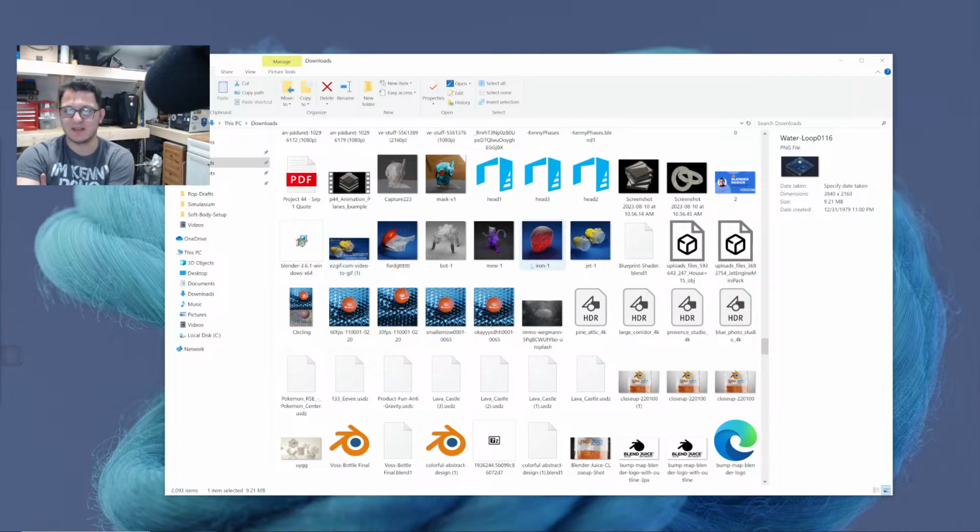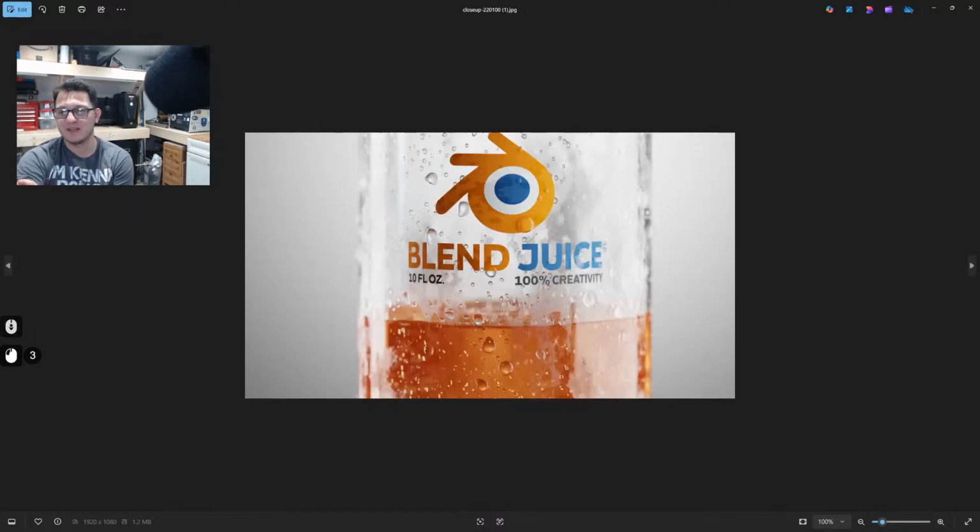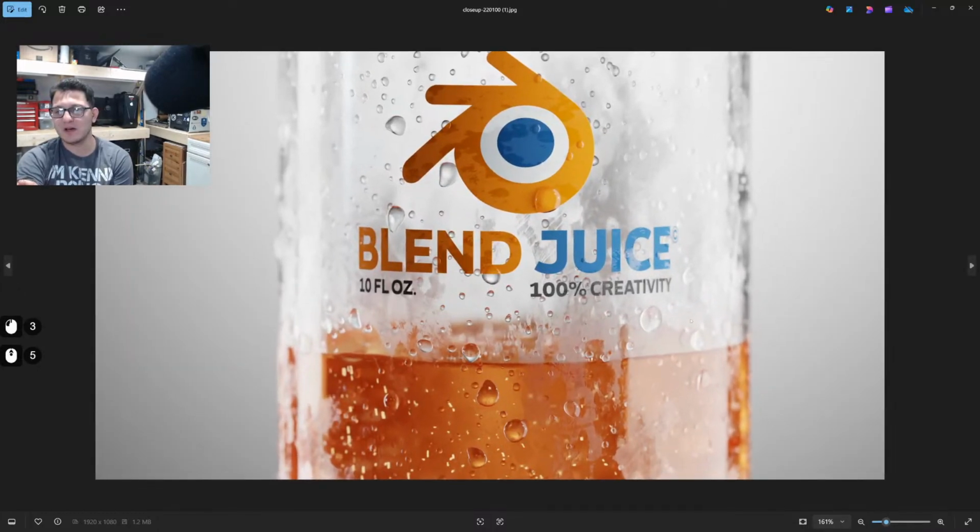Blueprint shader. Nice. Oh, this one. This was when I made a fake product called Blend Juice. It was supposed to be a bottle of creative juice, like you drank it and then you were suddenly very creative. Some of you are probably thinking, well, that's a beer, Kenny. That's what you drink to get creative, right? But no, this was just something fun that I came up with.